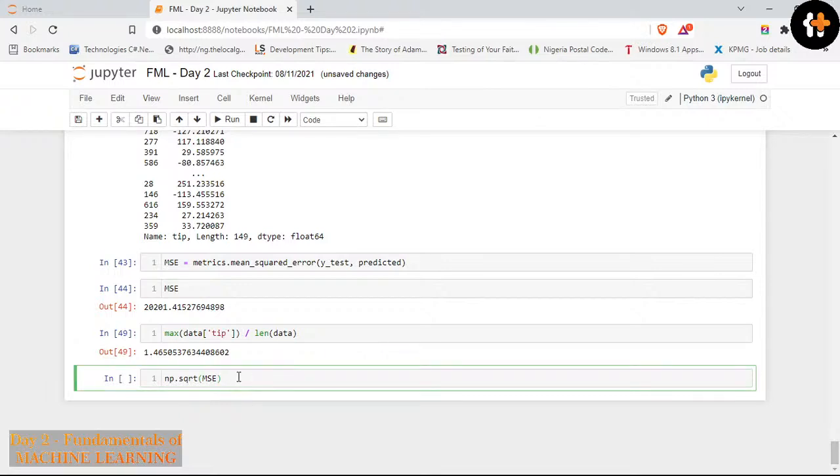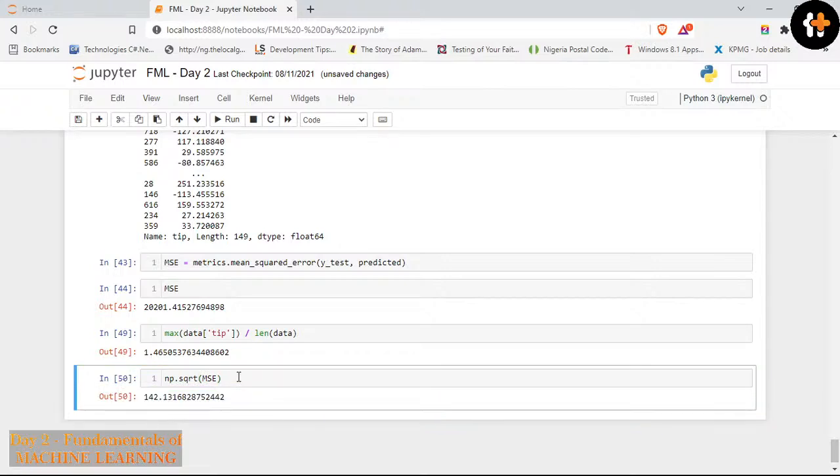So, where we find the square root of the mean square error, we have this 142. So you see that most times our model performs lower, at times it performs higher. It predicts higher, and at times it predicts lower. So the model is not doing too well.